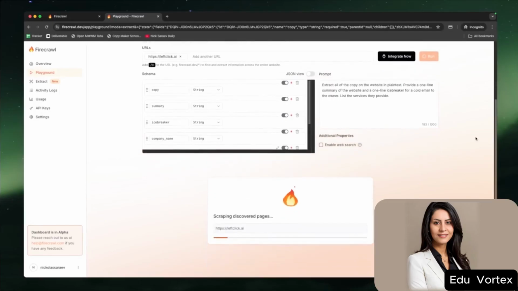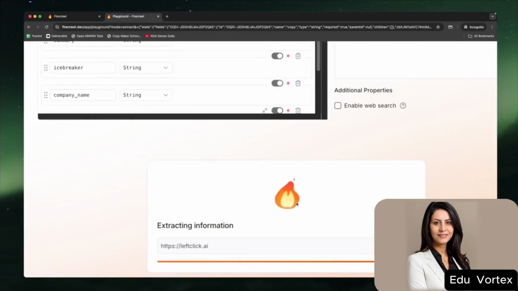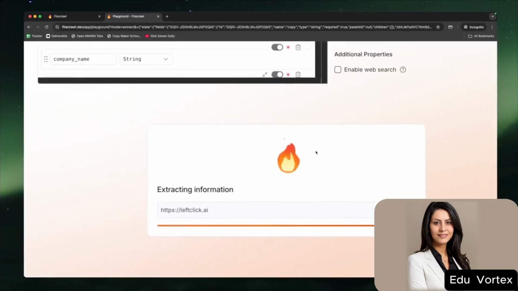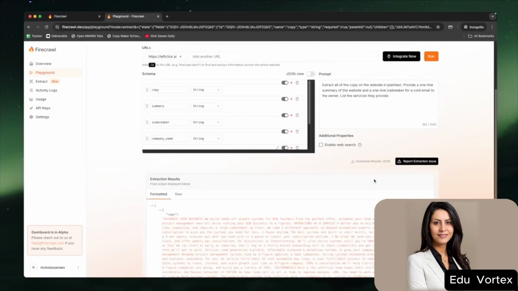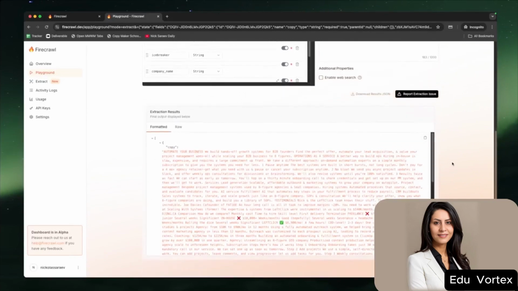What it's doing now is scraping the pages using their high throughput server. I just love this effect. I'm not sponsored by Firecrawl or anything like that, but I just love the design. I love this little burning ember or whatever the heck you want to call it. I love how simple they've tried to make everything. It's great, honestly. Okay, awesome.